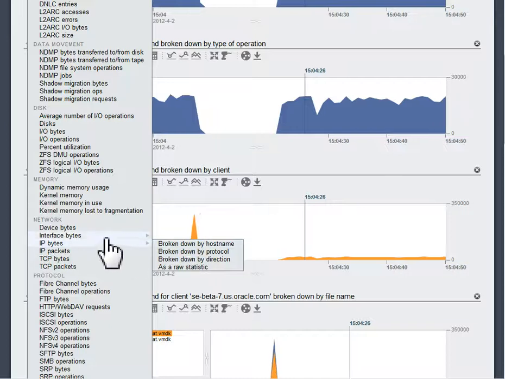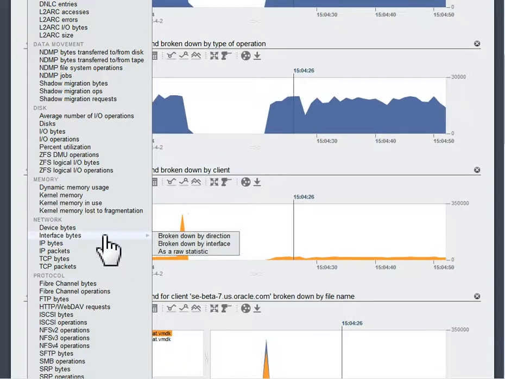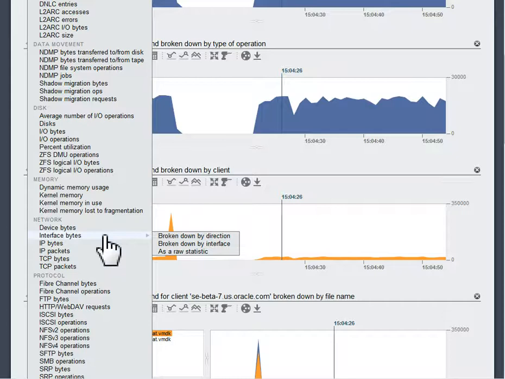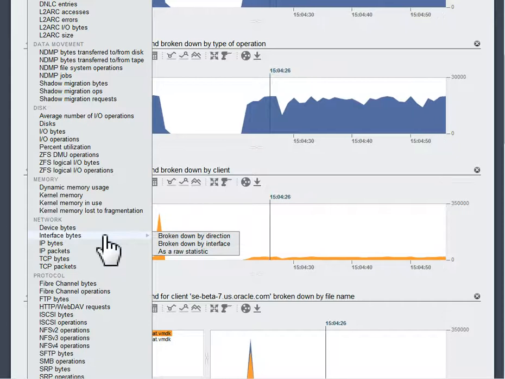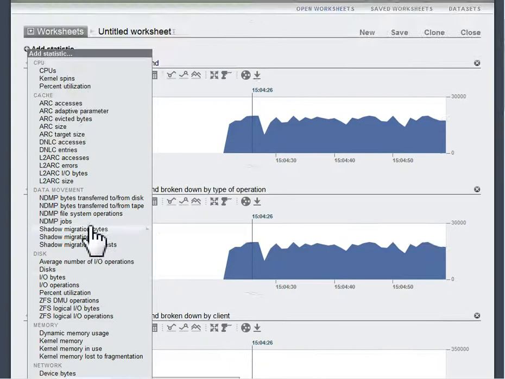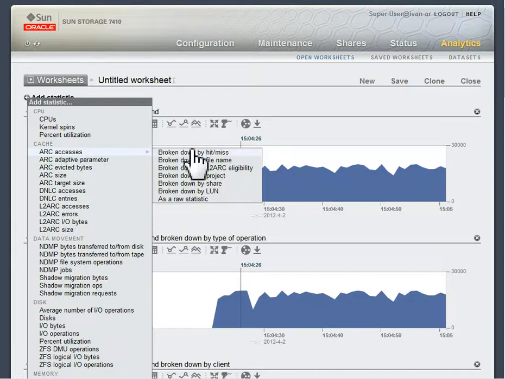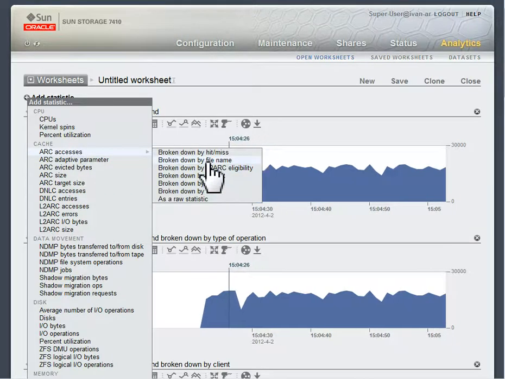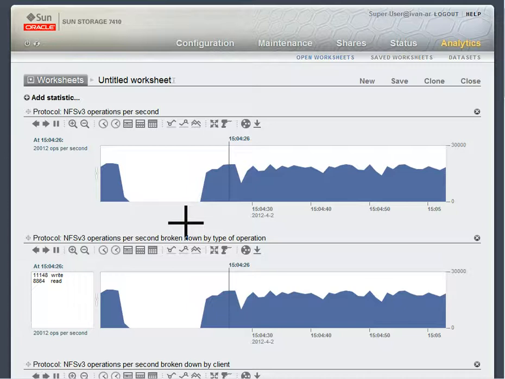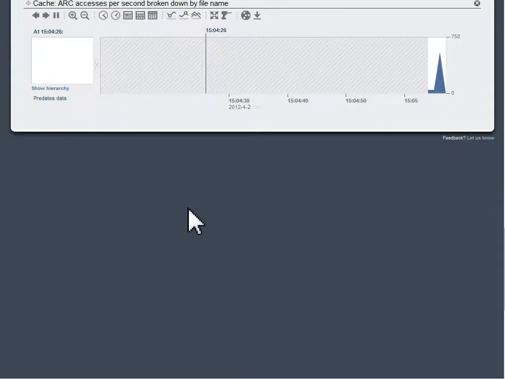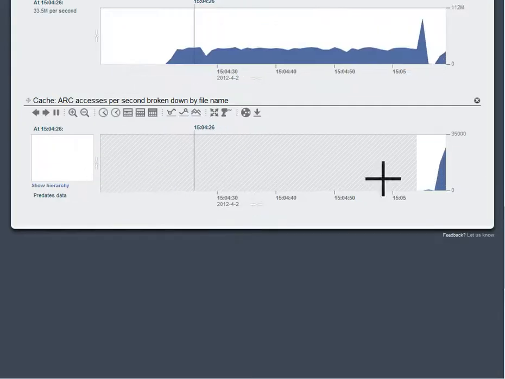That's another way I could do this. Or I can show by interface. So if I have multiple interfaces and I want to see if my workload is balanced across them, I can look at that. I can look at ARC accesses broken down by file name. So of all the files I have going, how many of them are being accessed from memory?